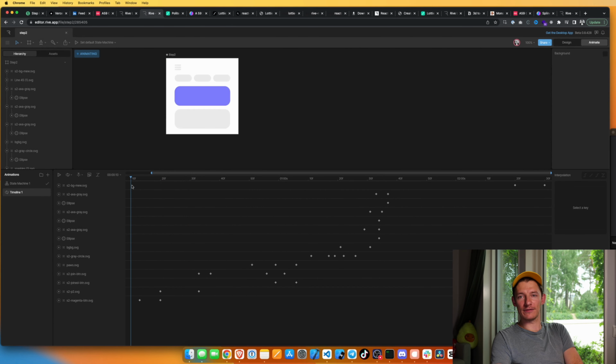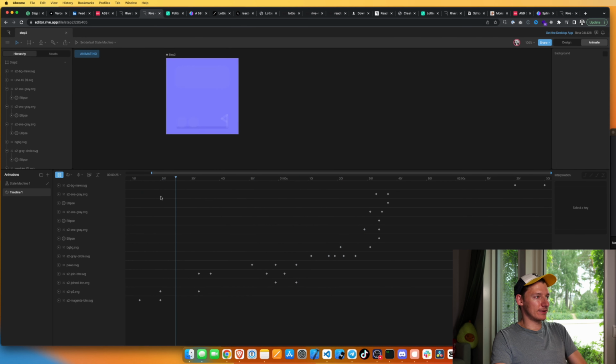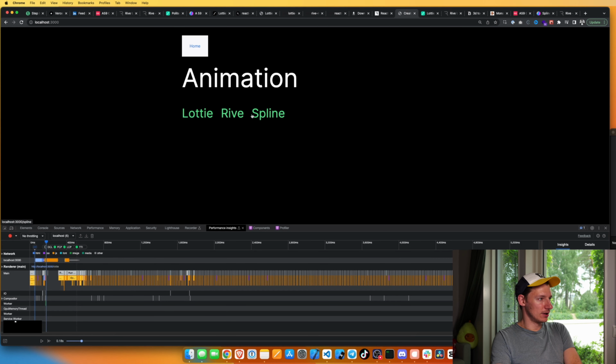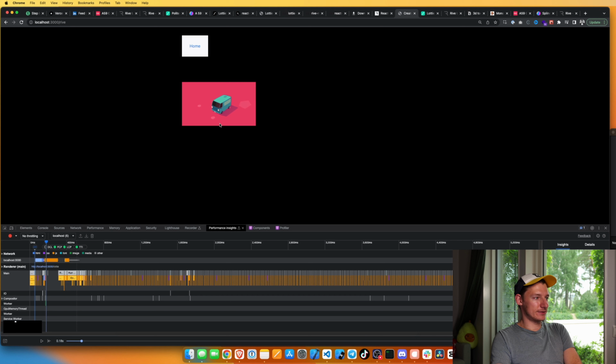Basically more like Flash, Adobe Flash I mean. Then you can do keyframes and animate the scene. And also it's pretty easy to inject it into the app or web application. So if we go to our test app here, home, Rive, as you can see it's loaded pretty quickly.